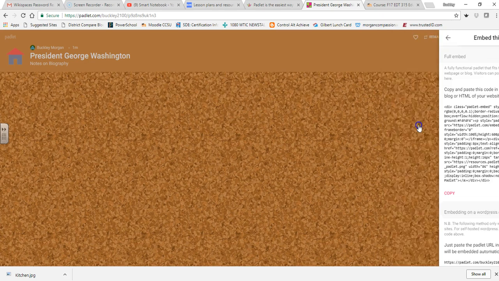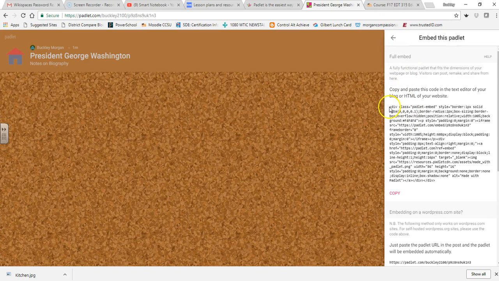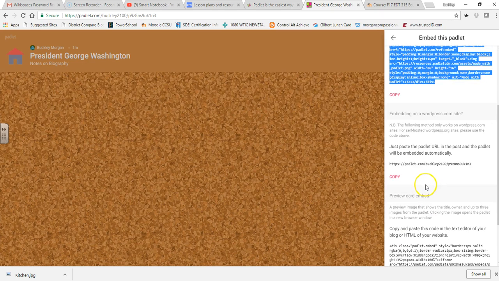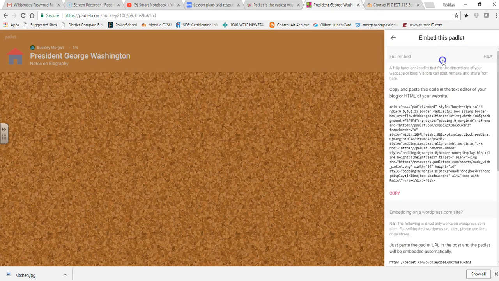Or I can do embed. And here's the embed code where I grab this whole code, copy and paste it on my website. This is a great source if you have a website and you want to have this embedded in your website for the students that are on your website to automatically start editing on it, to automatically start putting up posts.